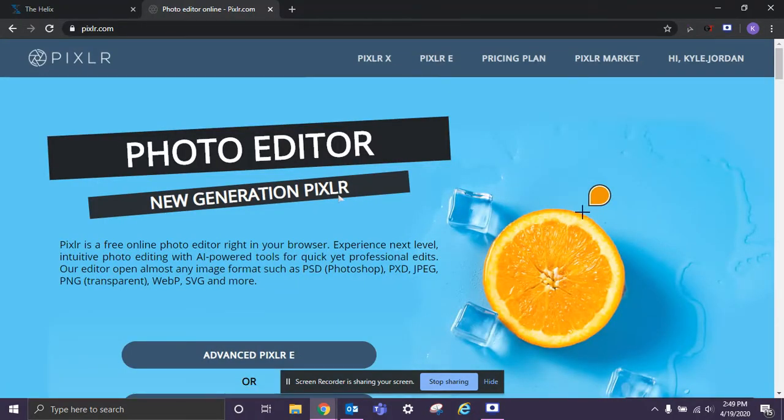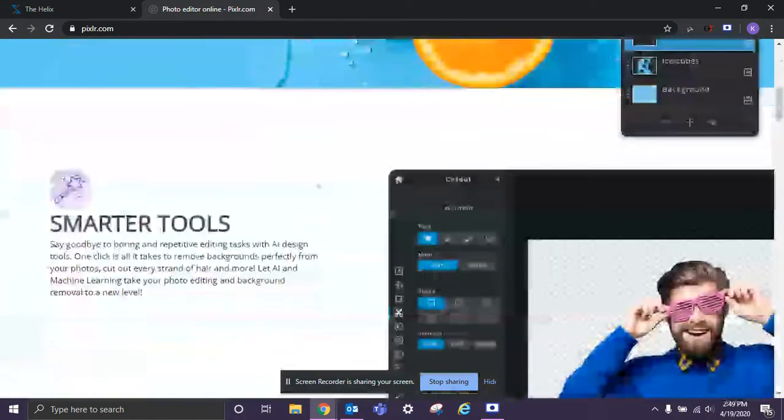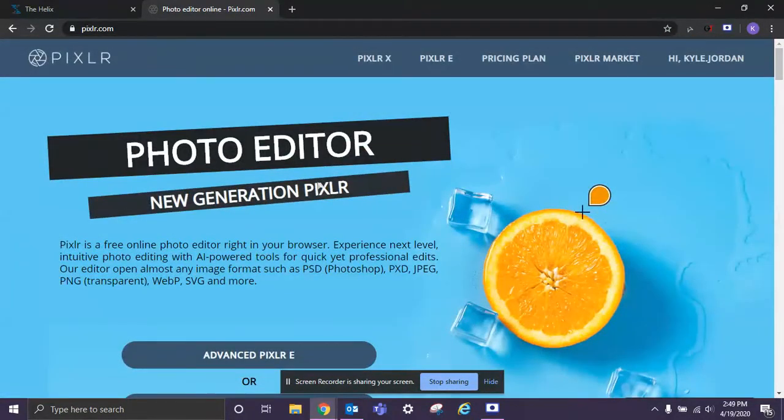Now, when you get into Pixlr, Pixlr is basically a Photoshop editing website online. It doesn't require you to have any kind of application downloaded to your computer. It does everything through the internet, which is really awesome and great. It's also free, which will be very useful, obviously, for getting us logged in.